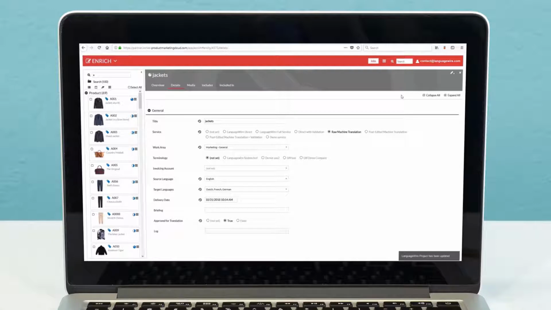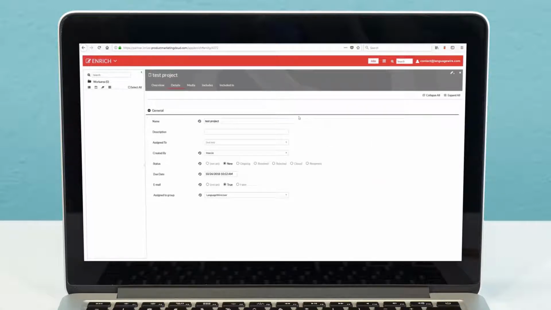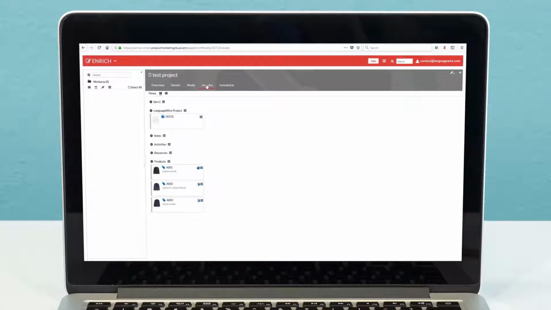After you save, LanguageWire checks that your product information can be exported and translated. Once product information is translated, it is sent back to your InRiver PIM. To view the translated content, click on the project entity and go to Includes.